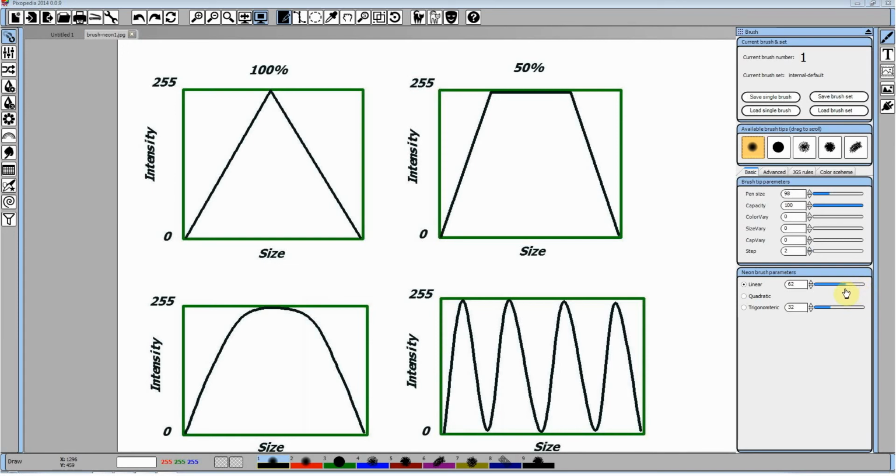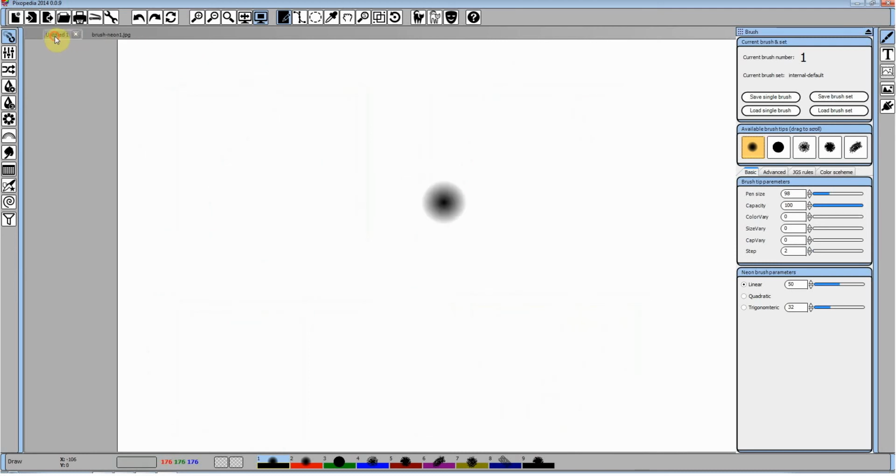When we decrease the value to, let's say, 50%, we will get something like this. 50% of the brush tip goes in fall off from 255 to 0. This part here, and the middle part, the rest of 50%, is set to the maximum value. We will see the difference here.